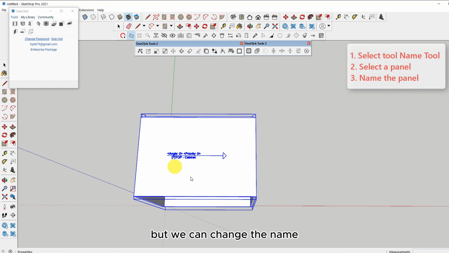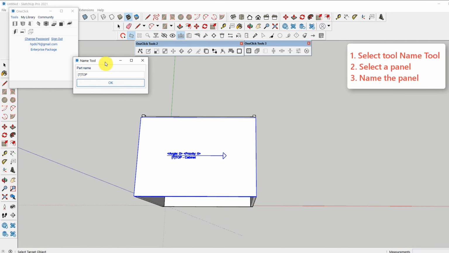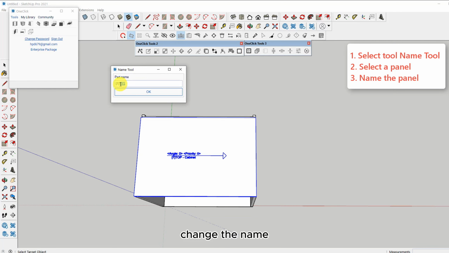But we can change the name. Select the tool, Name tool, and select the panel. Change the name. Hit OK.